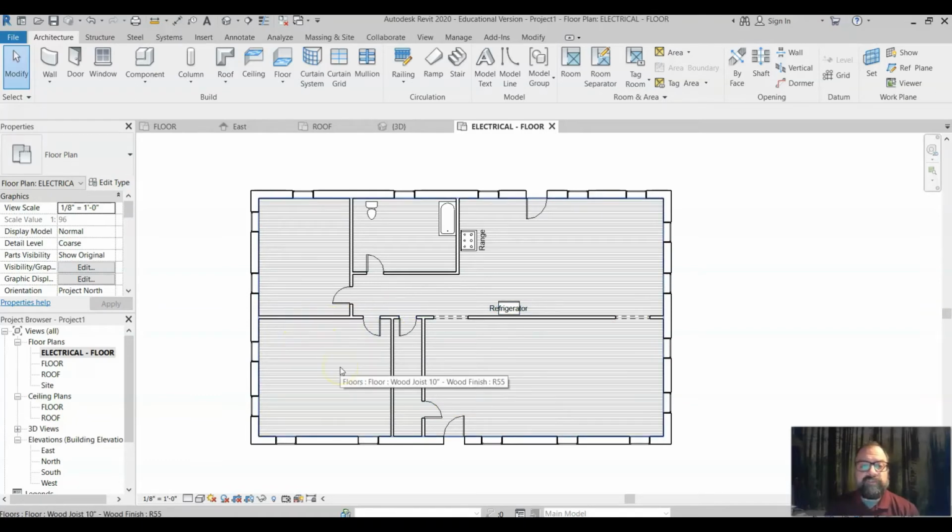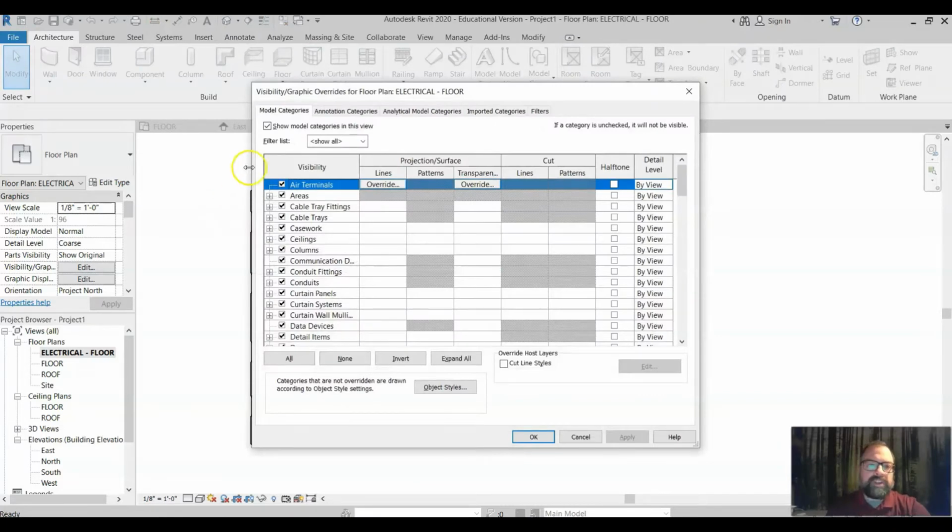To change visibility of a particular view, while you're in the view, click somewhere out here in model space. Don't click on any of your objects. So click somewhere in model space. And then on your keyboard, just type VV. V as in Victor. And that brings up your visibility or graphics overrides. And you can come through here and you can hide things and you can also halftone things.